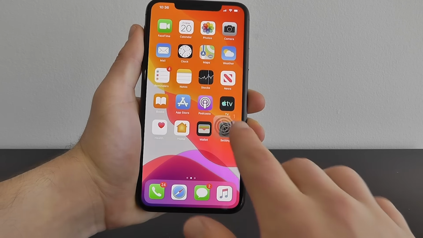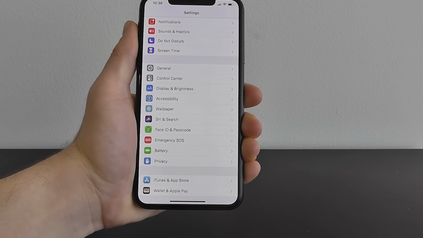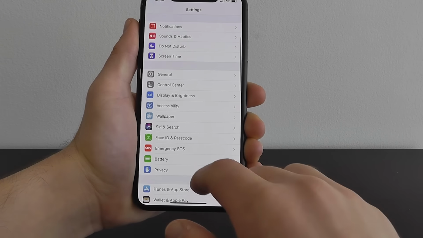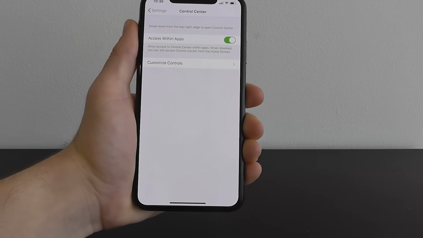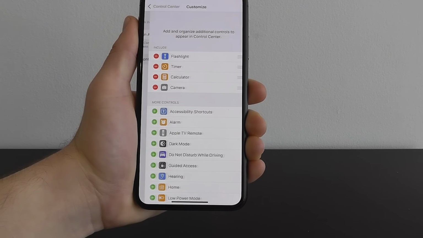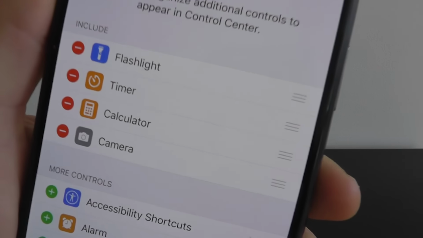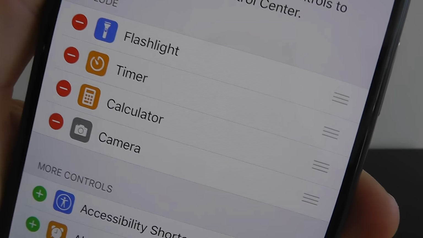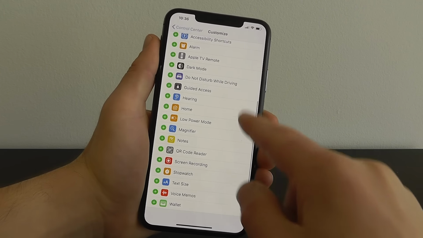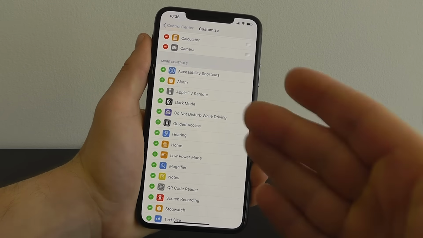So here's how it works. You're going to go to settings, and then you're going to go to control center. So let's scroll until we see control center here, right here in the center, always, right where you're looking. And let's go right in here and we can go to customize controls. And you can see by default, they have the flashlight, timer, calculator, camera. But you can actually see that you can scroll through and add a few other controls to this.